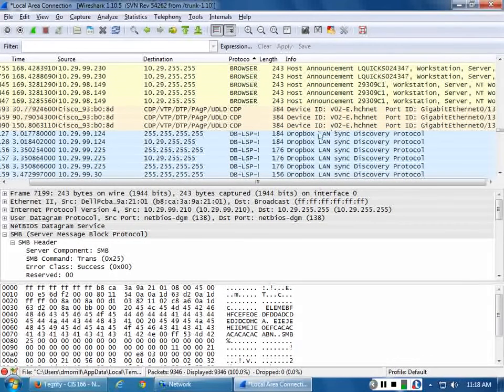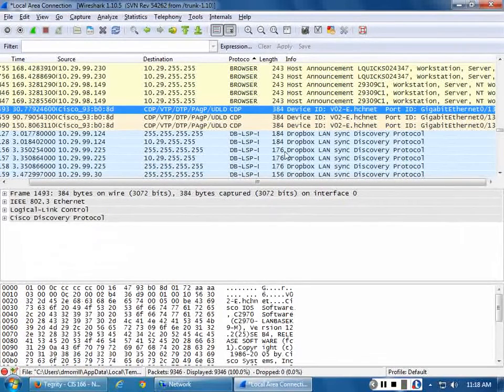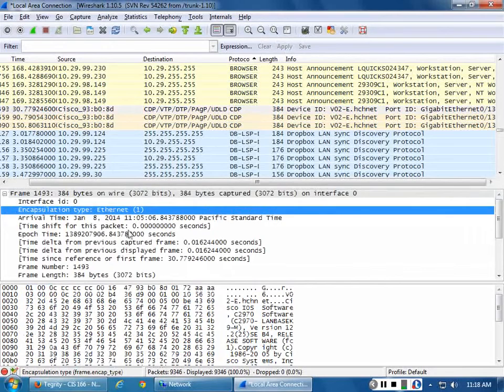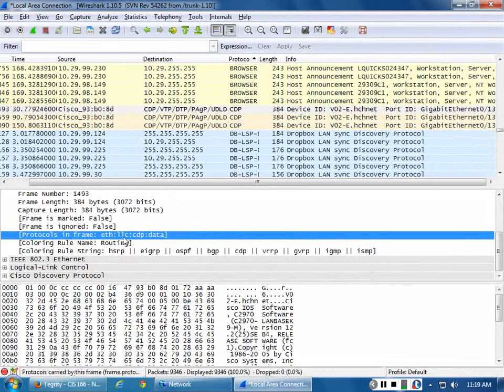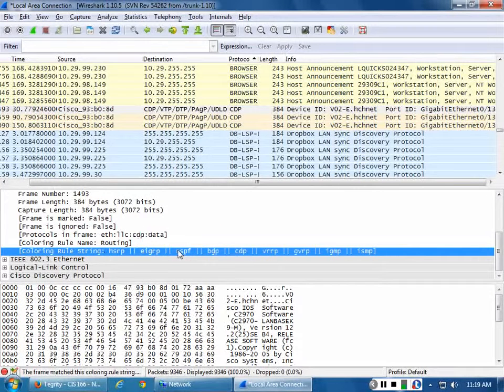Right? Anybody know what this is? CDP, VTP, DDP, page, ULUD, CDP, device ID, version O2E, HCNet, gigabit Ethernet, port 013. Nope. So we know that it's a frame, right? We know that it's an Ethernet frame. So the protocols in the frame: Ethernet, LLC, CDP, and data. Right? And then the coloring rule string. We know that it's HSRP, egrep, BGP. What is BGP?